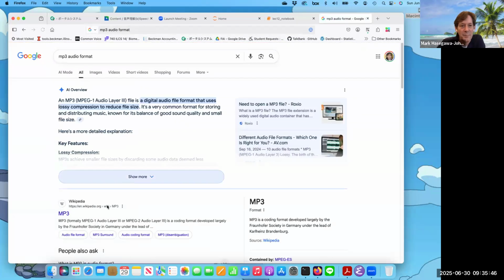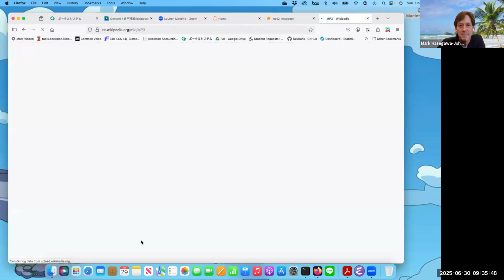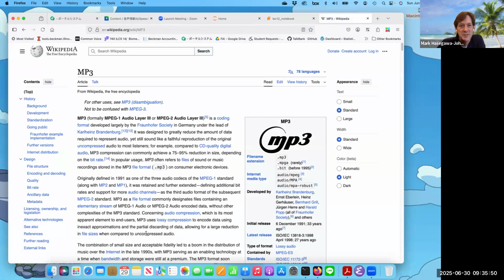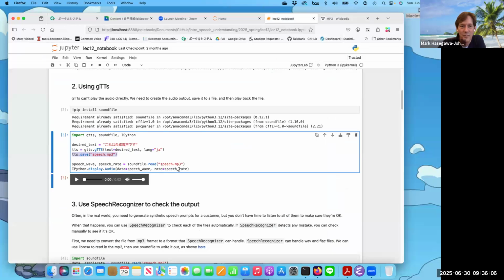And you discover, if you look up MP3 audio format, that it's an international standard developed by the International Standards Organization, ISO. It was originally defined in 1991. So it's a very old standard, a highly compressed audio file format.